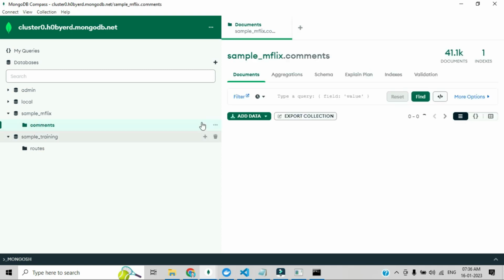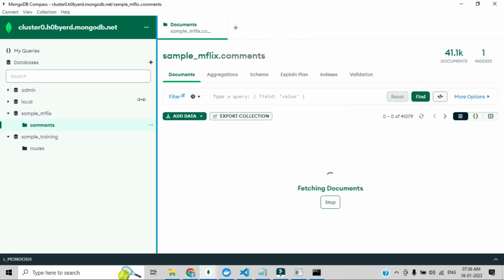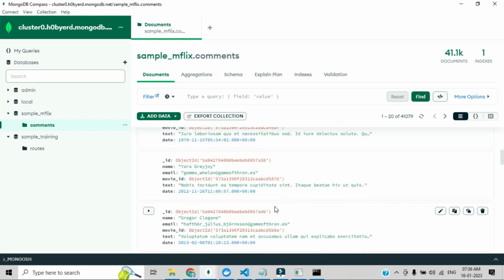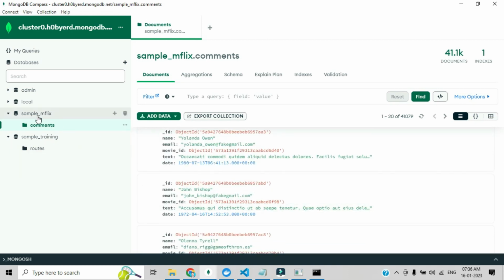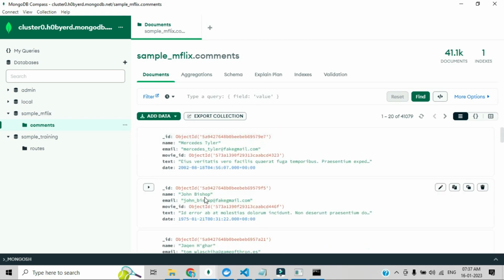If you click this comment option, here you can see the list of data. So this sample mflix is called a DB, this comment is called a collection, and this data is called a document. In MongoDB it is called documents.